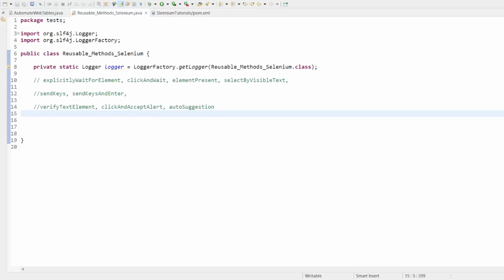In this video I am going to discuss how to create reusable methods for common actions such as click action, send keys, handling the drop downs, handling the windows, handling the alerts. And also we can perform some validations on the web application. For all this we are going to create some reusable methods here. Why I am calling these reusable methods: once we create a method for the respective action, we are going to use the same method throughout our framework while automating our web application.